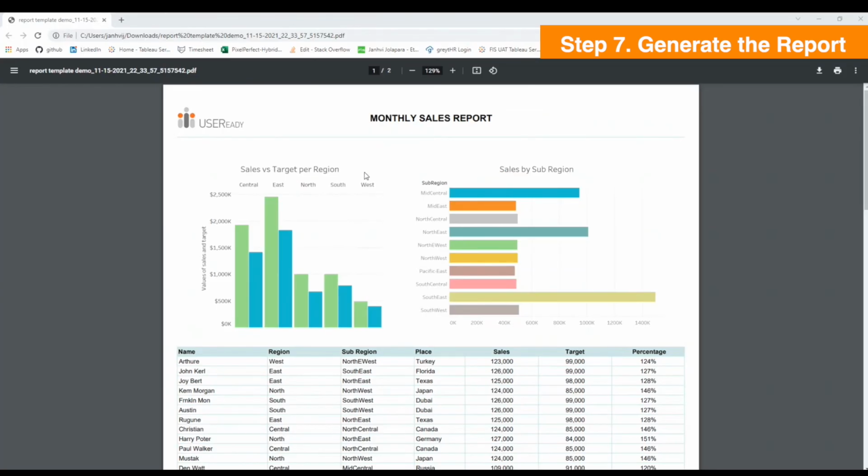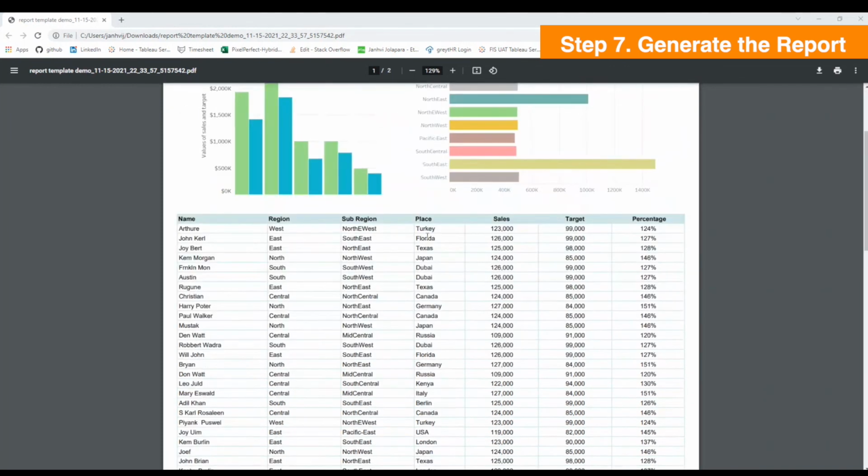So this is the paginated PDF report output with customized header, footer, 2 charts at the beginning followed by the cross tab.